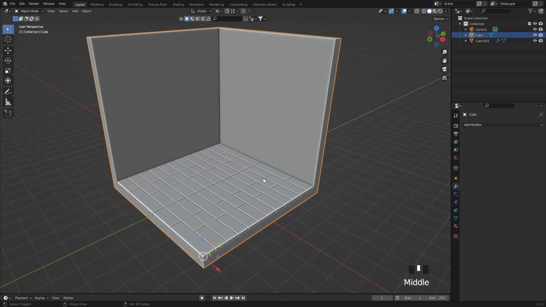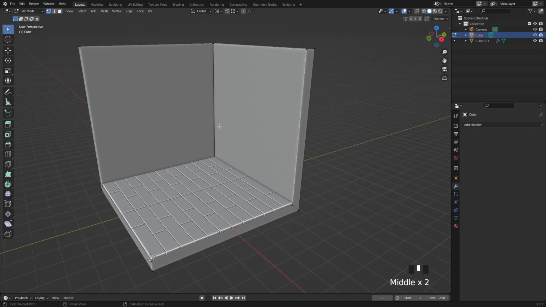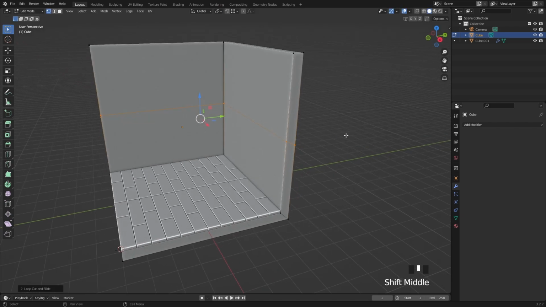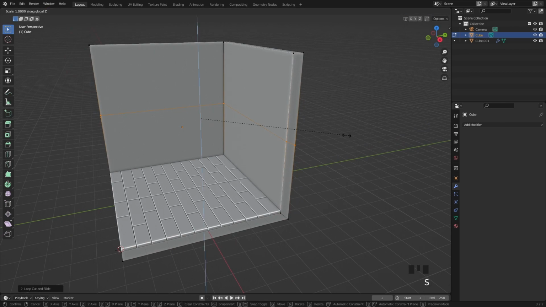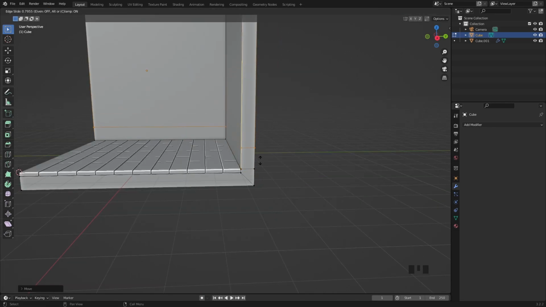I will create the skirting boards now by selecting the walls, then in Edit mode I add a new loop cut with Ctrl R. Don't forget to change back the pivot point. Now press S and Z, then press 0 on the keyboard to flatten out this edge loop and move it down like this. I will add in another loop and move it close to the ground.